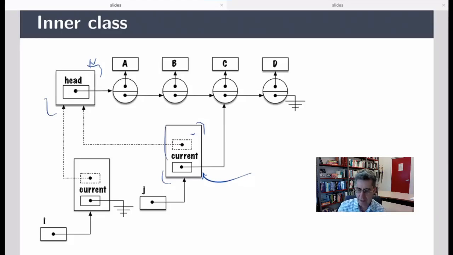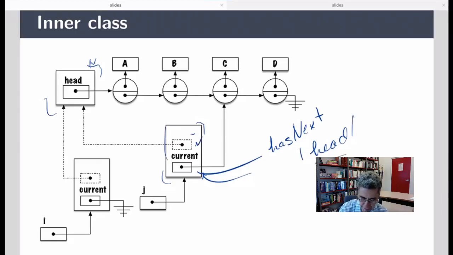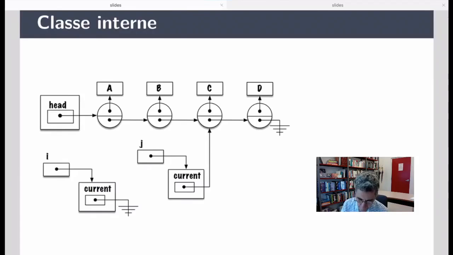We say that the namespace is shared, meaning that when the method hasNext of a myIterator is talking about head, head is not a variable of the object myIterator. Head is a variable of its outer object. Okay, so this is our final implementation. It's an inner class. The iterator is an object of an inner class.